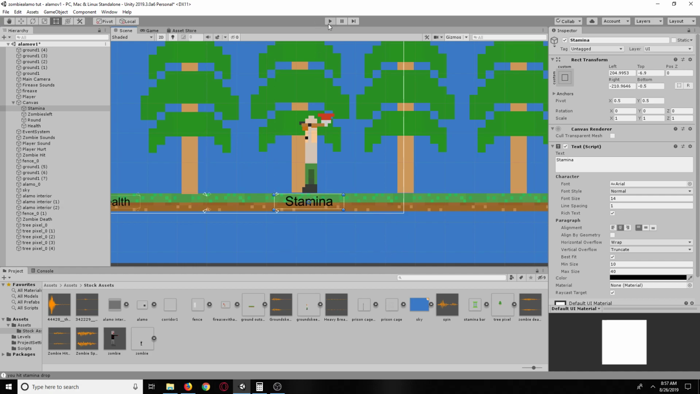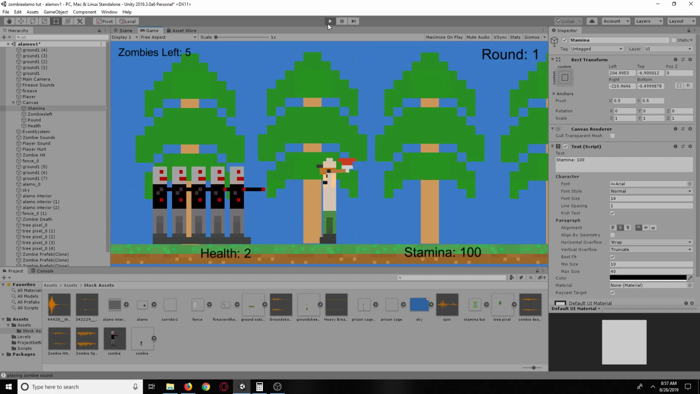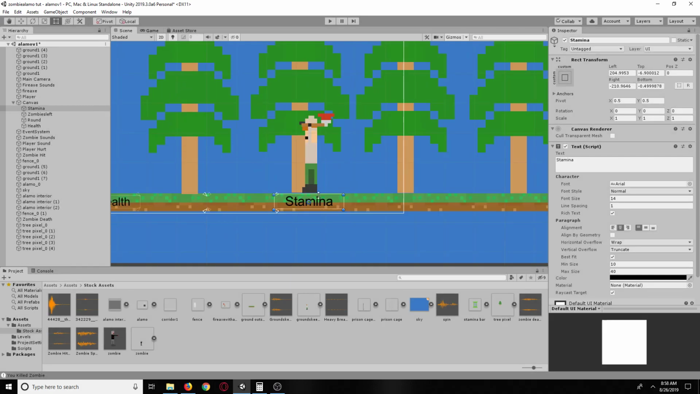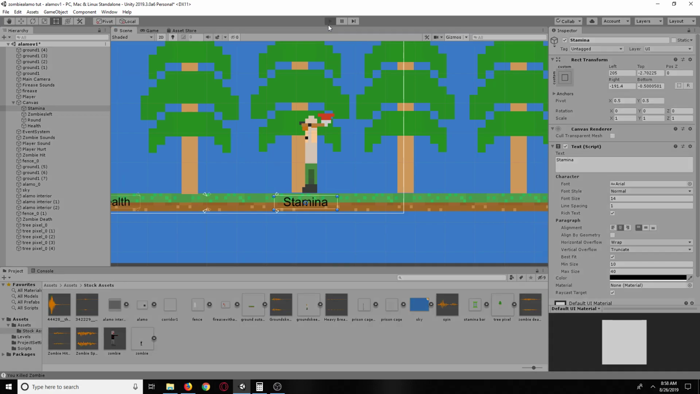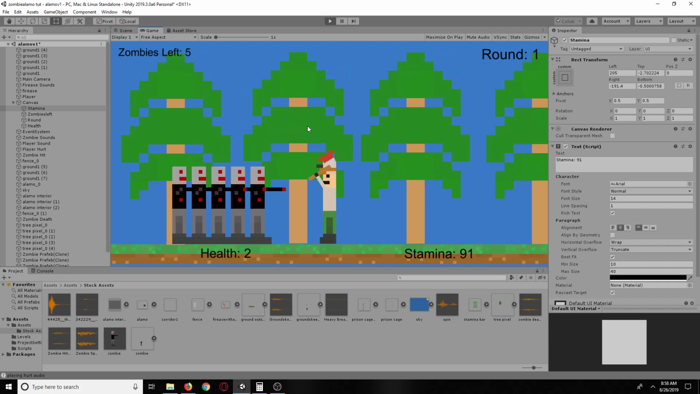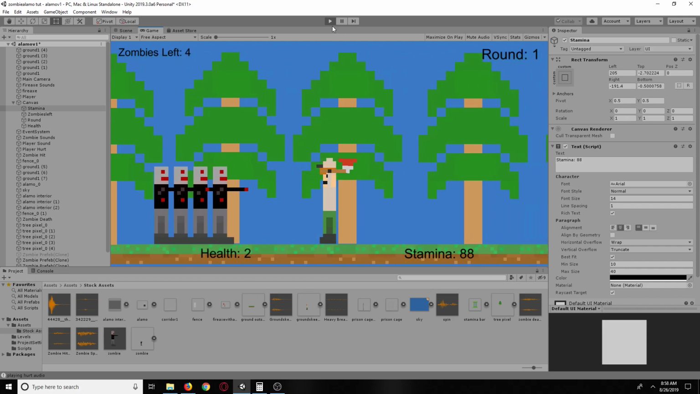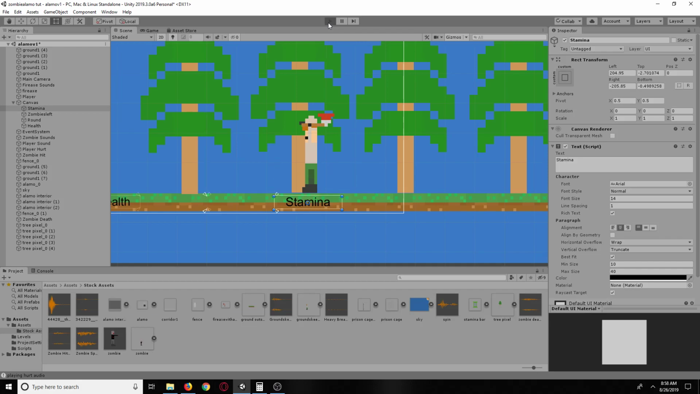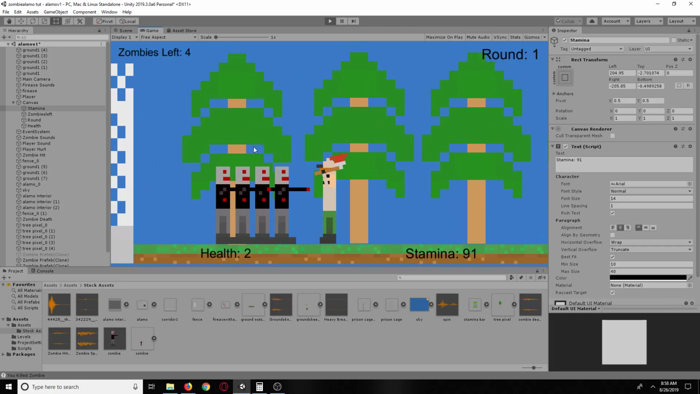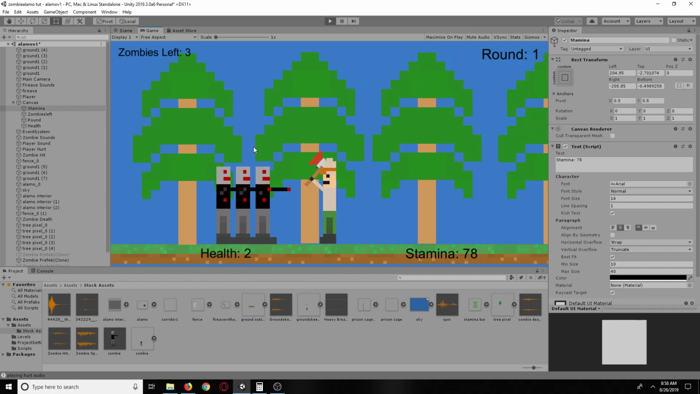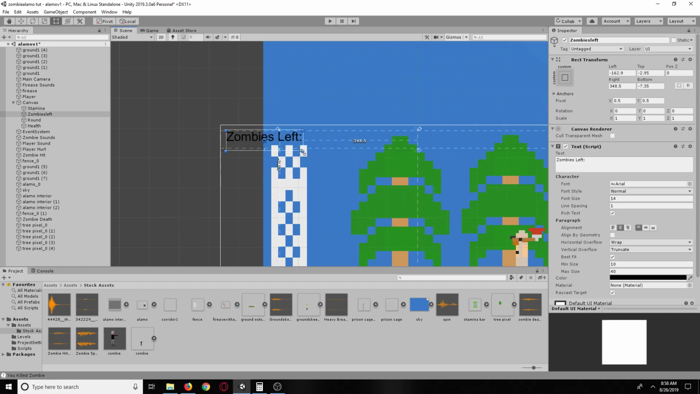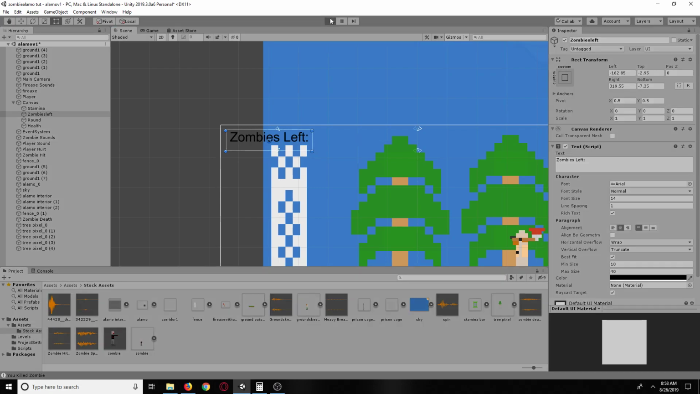It looks like it's centered. There you go. That's better. It might be a little too big compared to the health. There you go. Oh, needs a little bit more space, I think. There we go. And now zombies left and round is small now. So let's bump it up and give it some extra space.